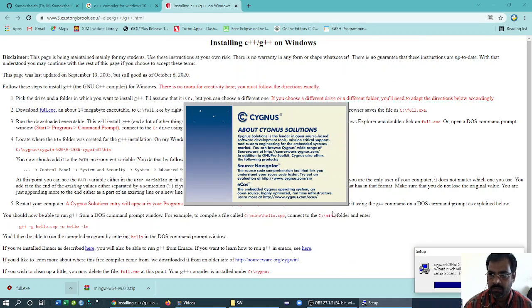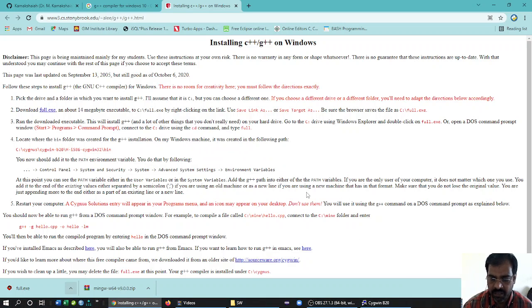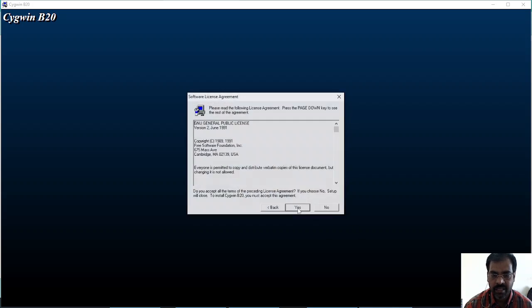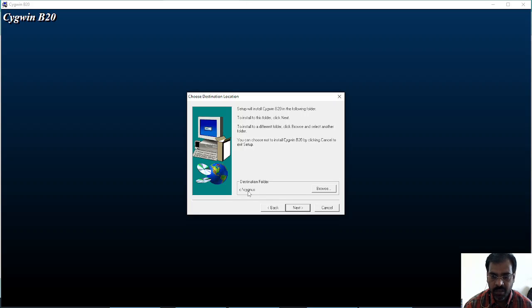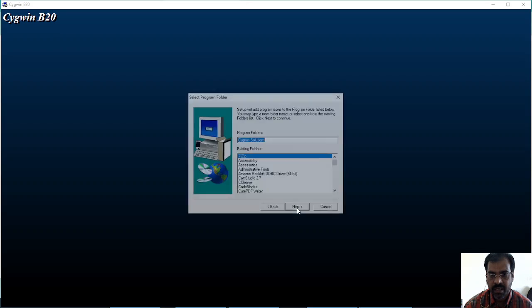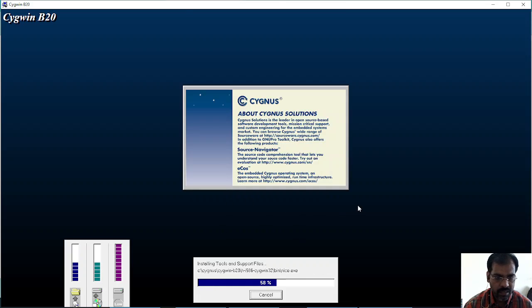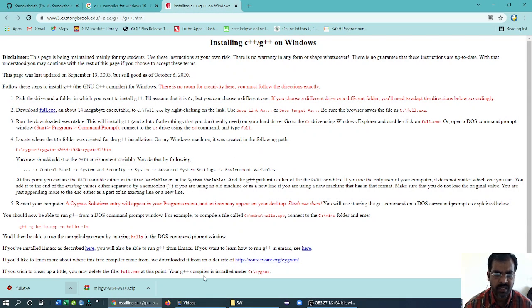Now this will give you a series of guided screens. Next, I think it is a GNU General Public License. This is Cygwin. What I'm installing is nothing but Cygwin B20, which we can also download straight away from online sources. This is going to install into a particular folder called C:/Cygnus. Next. Yes, it is installing now. It is Cygnus Solutions, maybe somebody who provides this software.